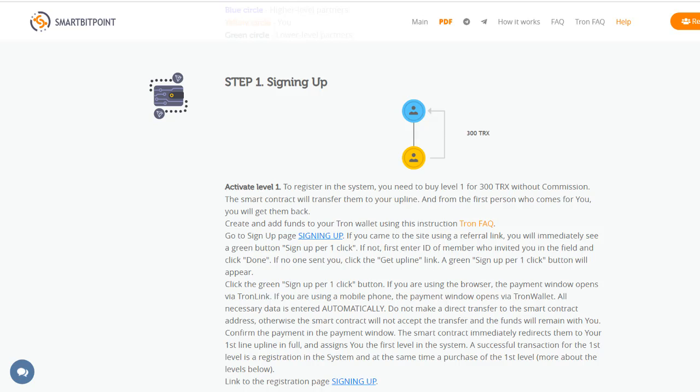The smart contract immediately redirects them completely to your first line upline and assigns you the first level in the system. A successful transaction of the first level is registration in the system and at the same time the purchase of the first level. More about the levels below. Link to the registration page. Registration. These 300 TRX will be returned to you in full after the first referral.